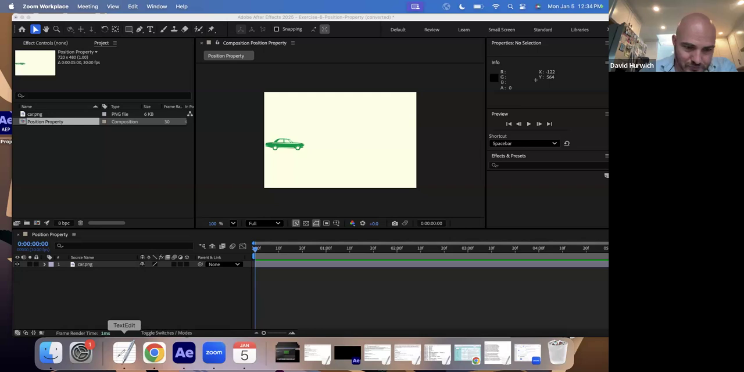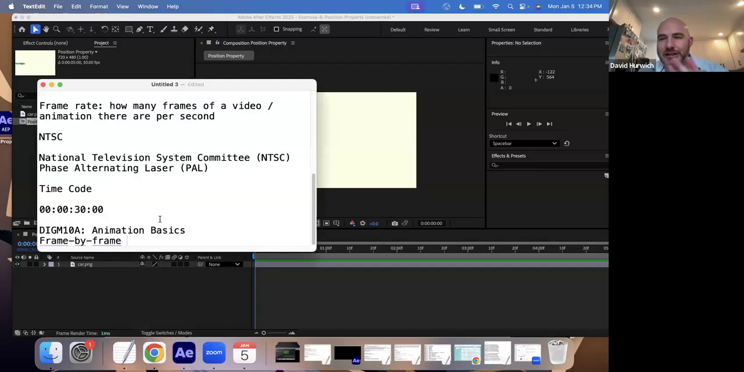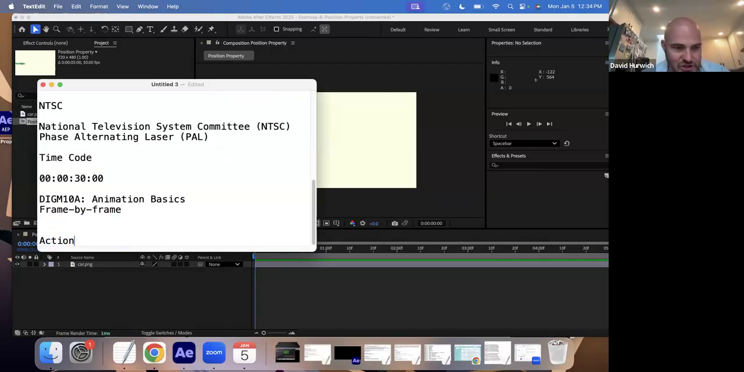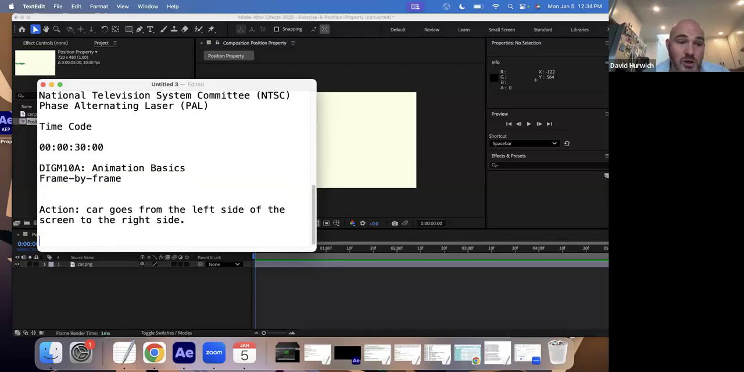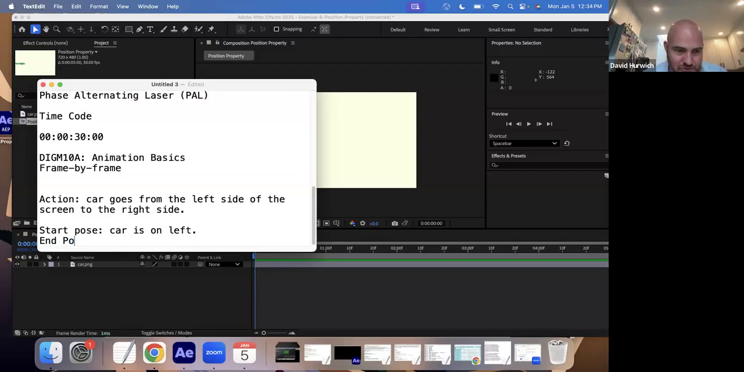All right. So what am I trying to do here? I'm trying to have a car go from the left side of the screen to the right side. Let's literally write this out. Action: car goes from the left side of the screen to the right side. Okay. So the start pose, or the beginning pose, is, where does it start? Well, it starts on the left side. Car is on left. And the end pose is, where does it end up? Well, in this case, the car is going to end up on the right side. Car is on the right.